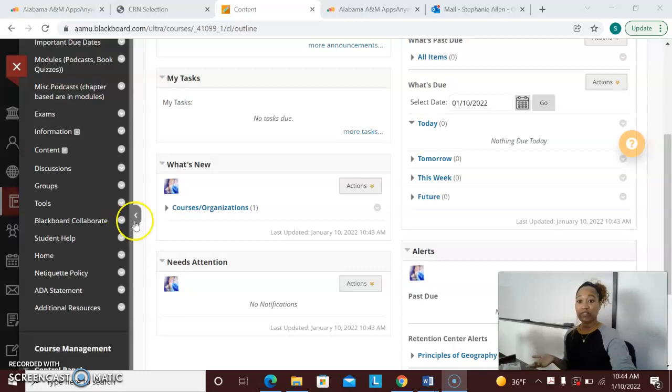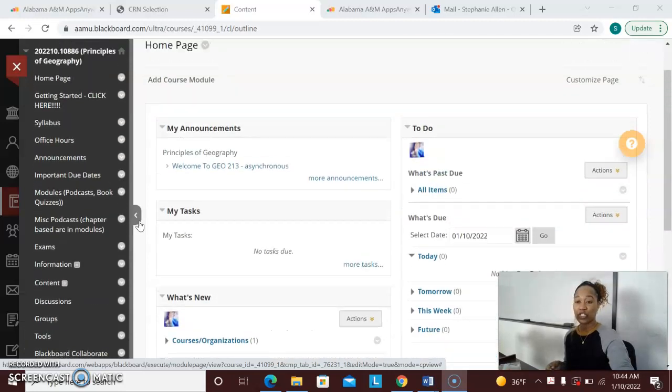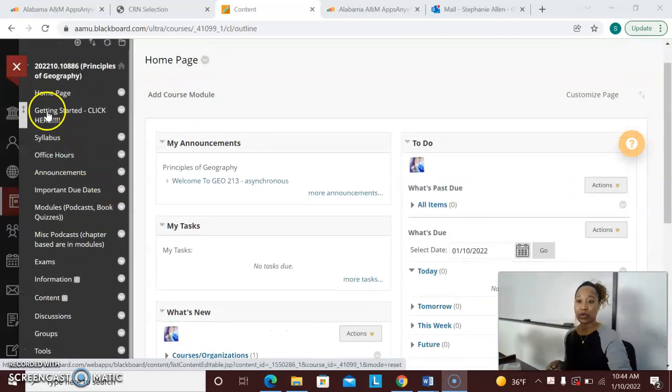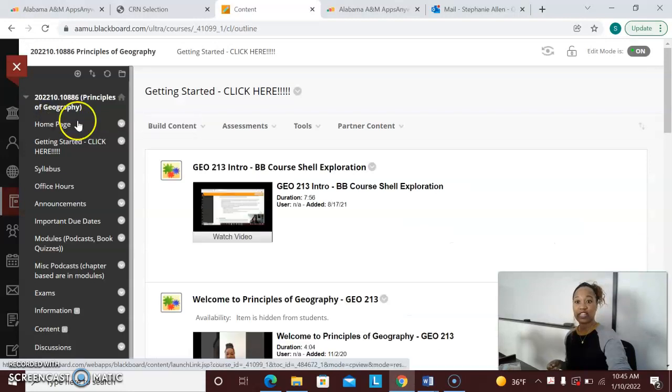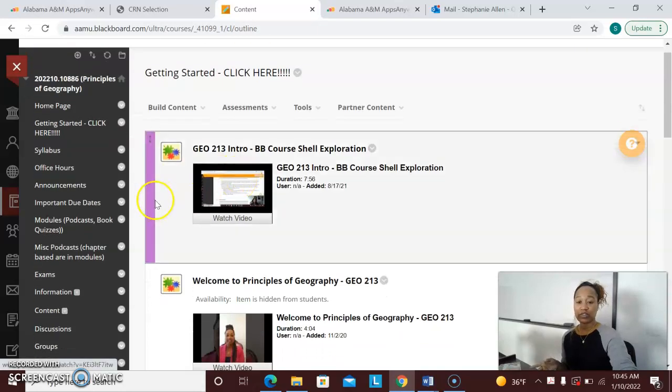So, first thing you need to do to get acclimated to the course this week is to explore your course shell. The first thing you should do, of course, is click that Get Started Here button. This is applicable for whether or not you are in History 101, History 102, Geography 213, or Geography 214. The directions are the same. Log in to your Blackboard course shell, find your introductory video.